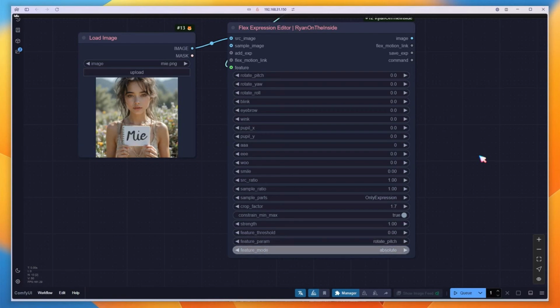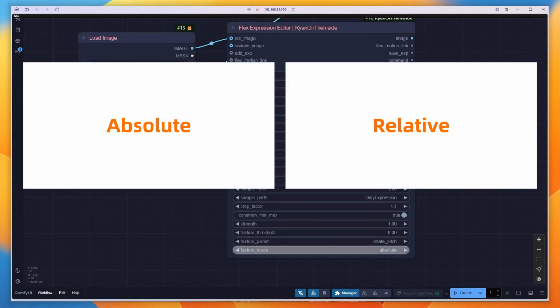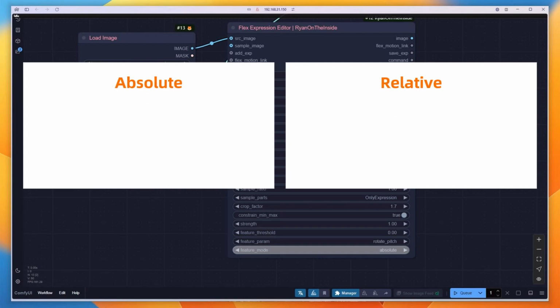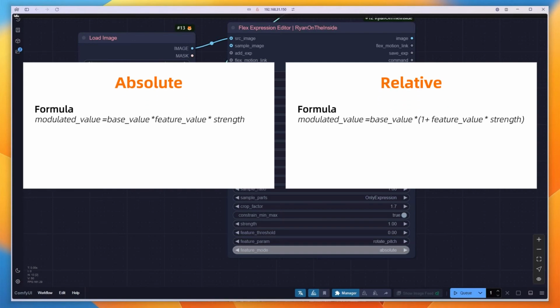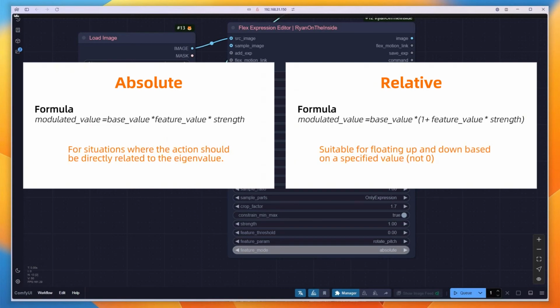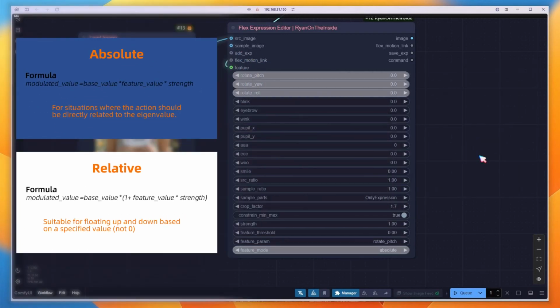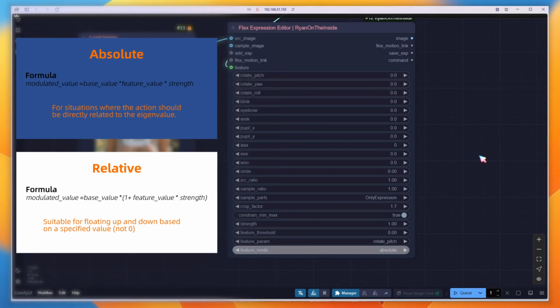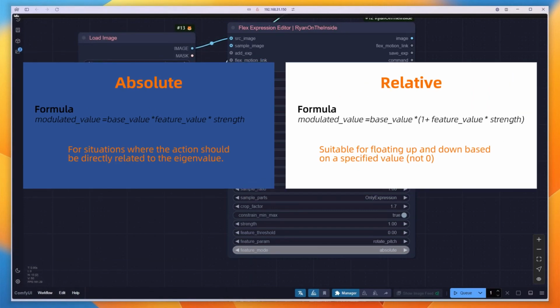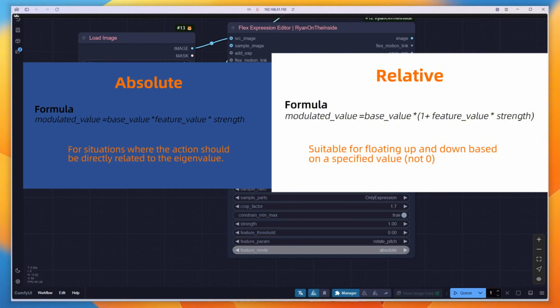The node supports 2 modes, feature_mode absolute and relative. These are 2 different methods for calculating the final value, with the formulas as follows. Here's a brief summary. If you want the motion amplitude to be directly tied to the feature values, choose absolute mode. For example, the 3 parameters controlling head movement have an adjustment range of -20 to 20, making them better suited for absolute mode. For other motions, where you want movements to fluctuate proportionally around a preset initial value, rather than 0, use relative mode.